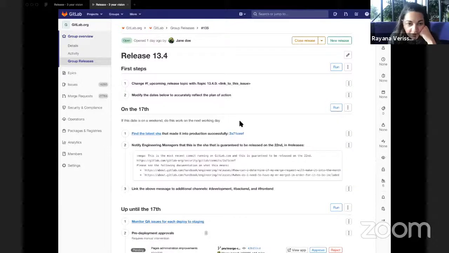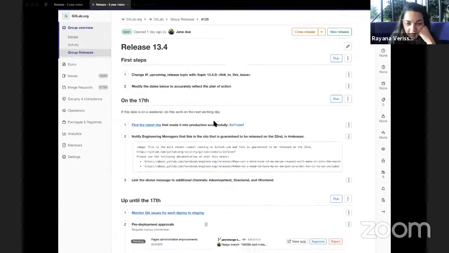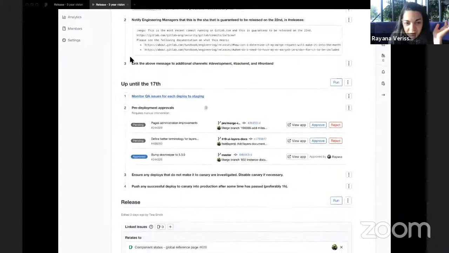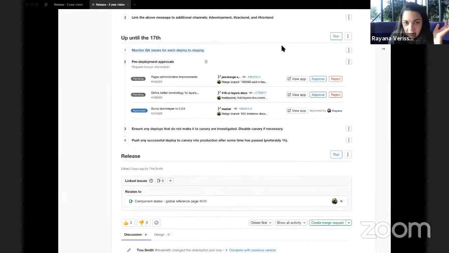Here you see all the steps for this release. I couldn't do this with the prototype, but ideally you would scroll to the section where you have to approve this deployment. In this case, you have 2 pre-deployments here, pending, and 1 approved. The user has the option to click to see the view app, which is going to take you to a specific view, or approve or reject them directly from this.